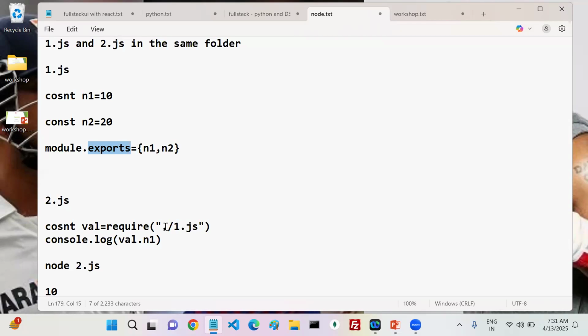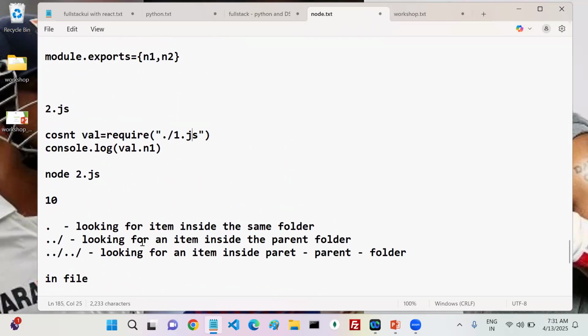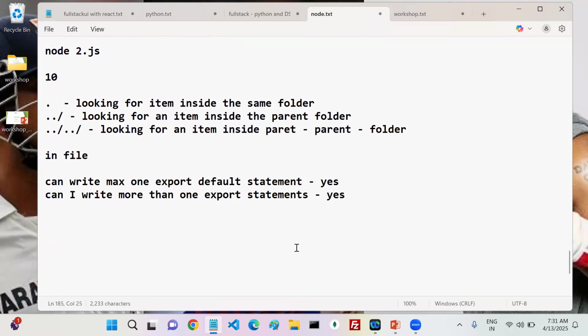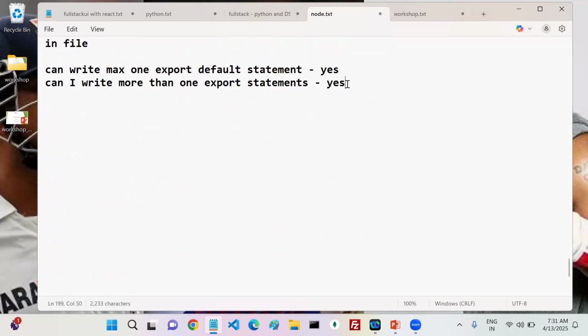Below ES6, how can we import? Require is the one. Whenever you do require 1.js, you can get it like this. Understood, everyone? So programmatically, if you want to check, you can check it.